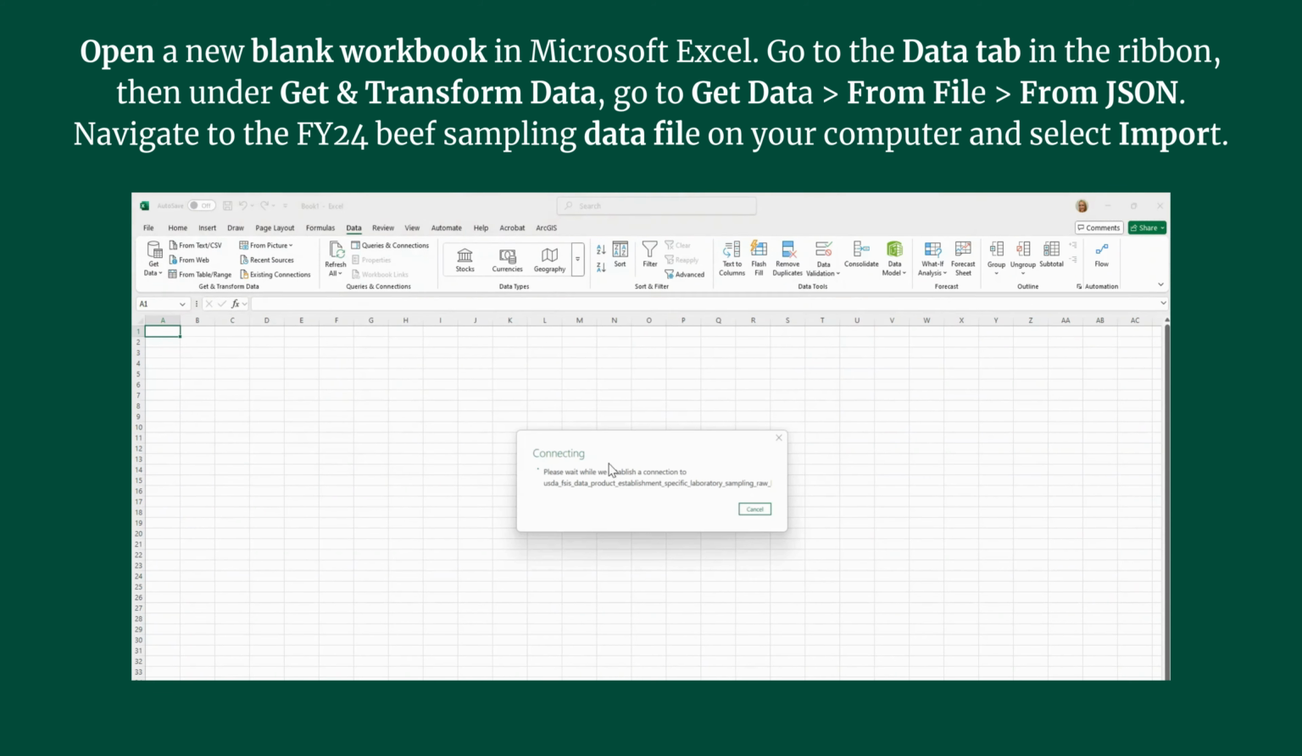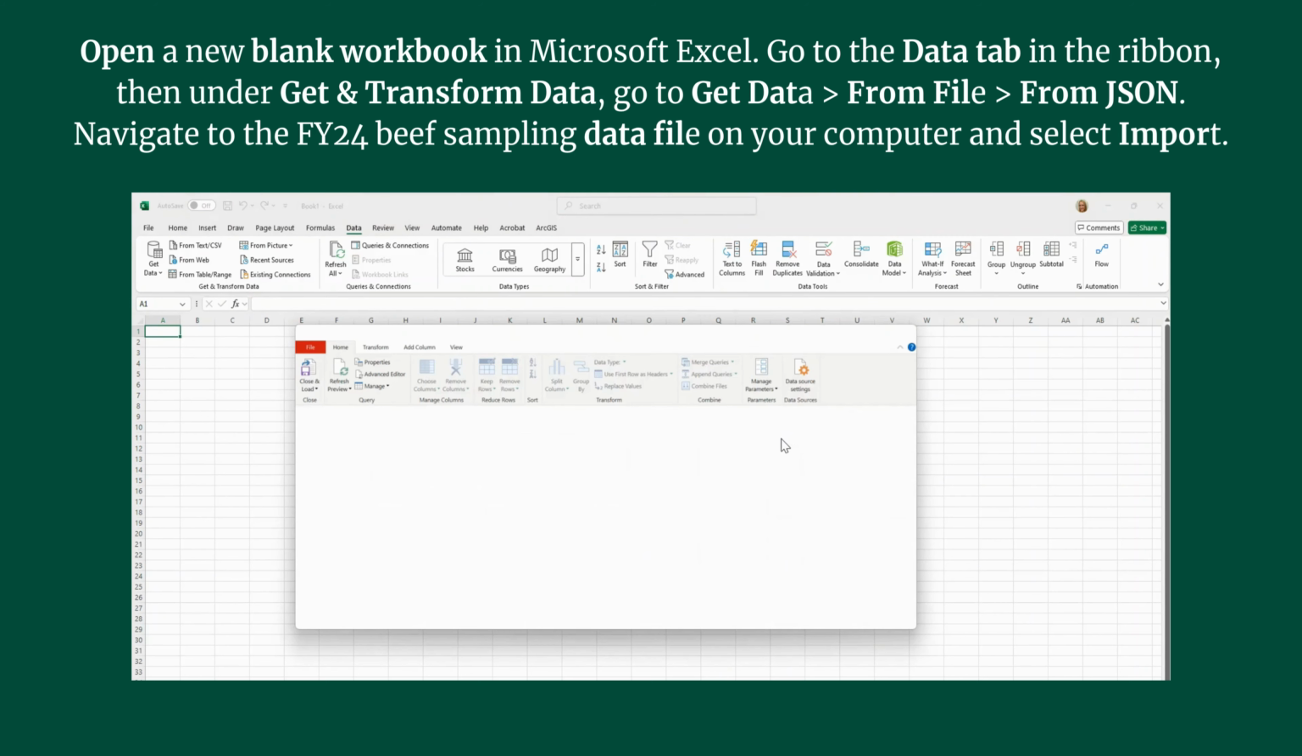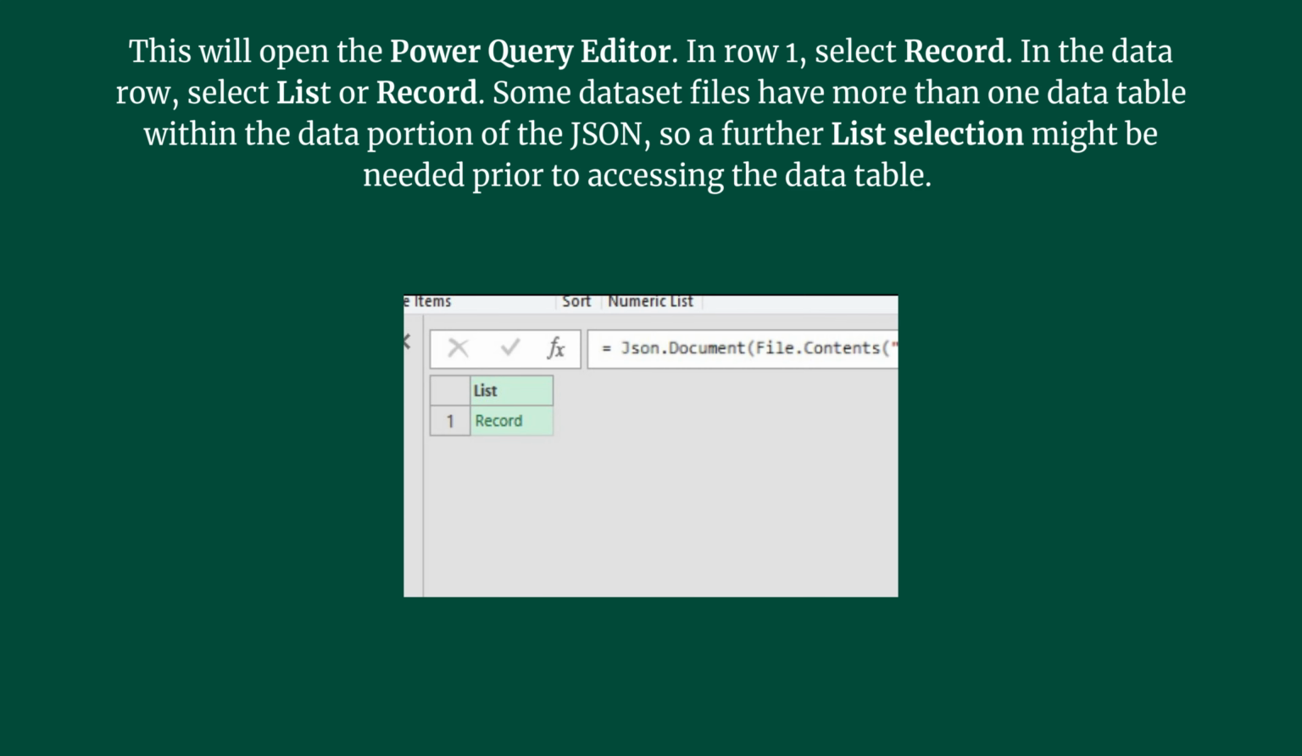Navigate to the FY24 beef sampling data file on your computer and select Import. This will open the Power Query editor. In row 1, select Record. In the Data row, select List or Record. Some dataset files have more than one data table within the data portion of the JSON, so a further list selection might be needed prior to accessing the data table.